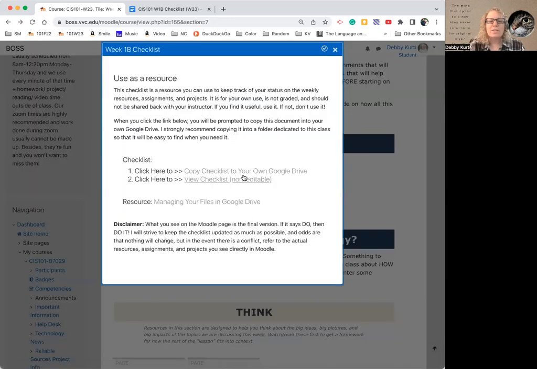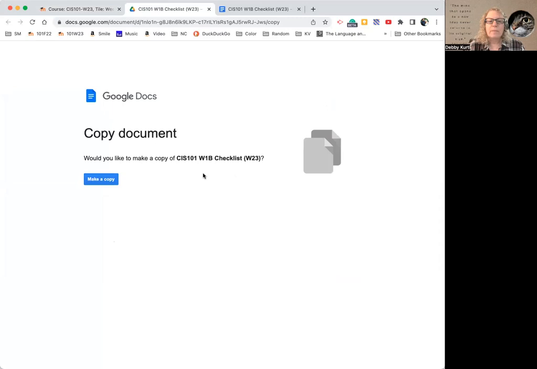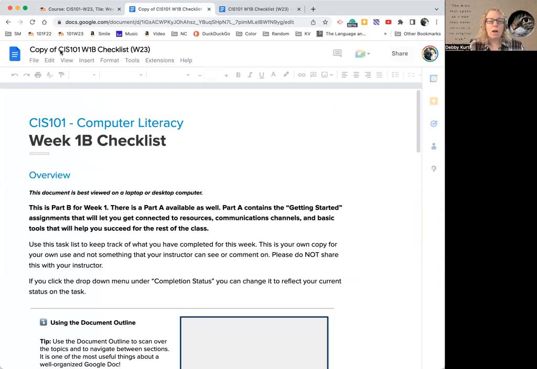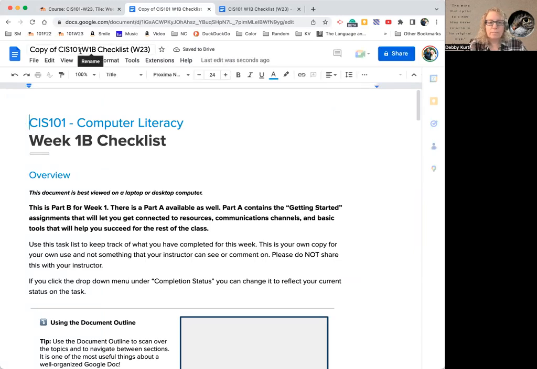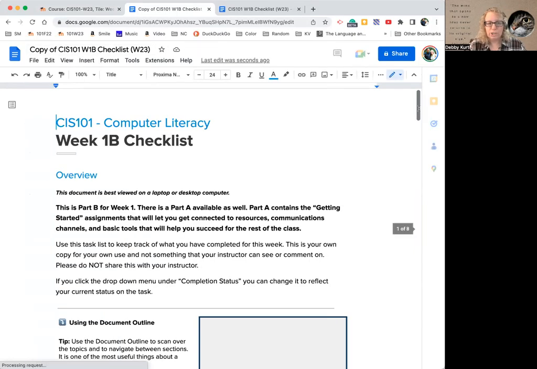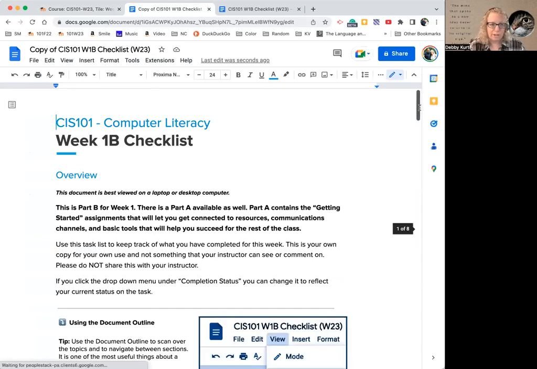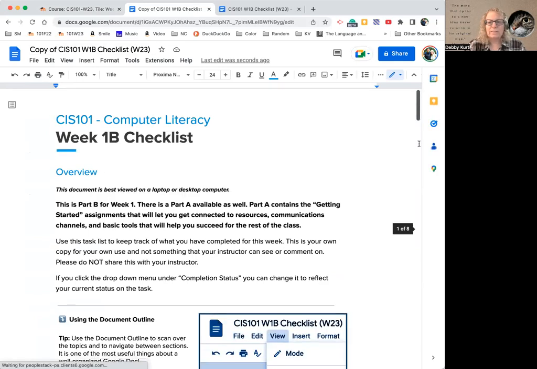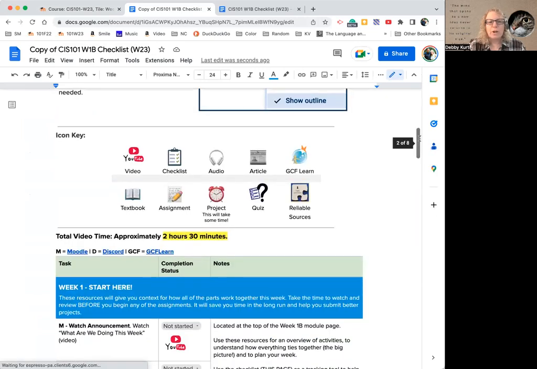So when you go to the checklist page, it's going to give you 2 options. Copy the checklist to your own Google Drive or view the checklist, okay? And you can't edit this one. The first one you can edit. So if you click the copy, it's going to say, would you like to make a copy of this? Well, yeah, I'd love to make a copy of that because then I can take my own notes and I can keep track of my own stuff, but it's calling it copy of, okay? So you might want to change that, say this is Bob's copy of whatever. It's up to you, especially if your name's not Bob.